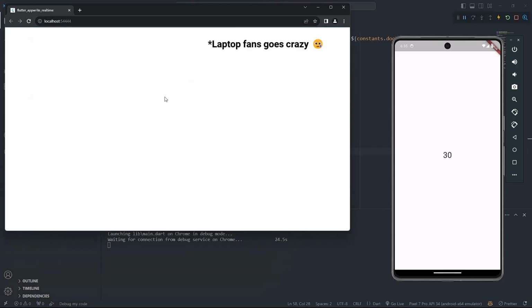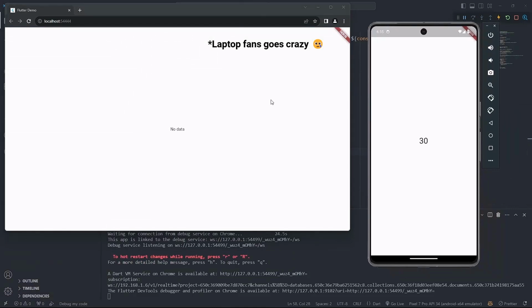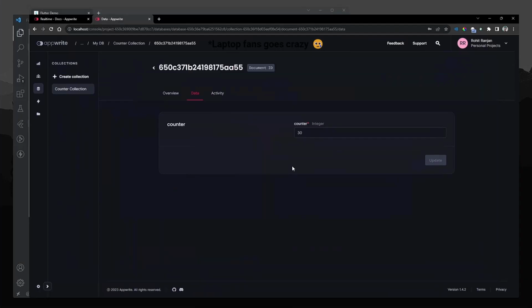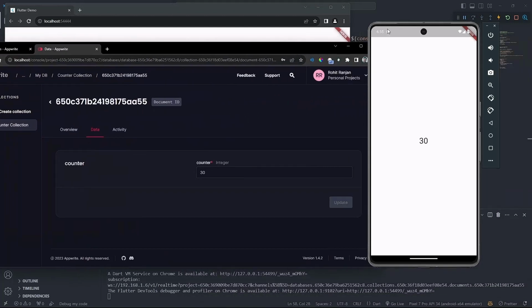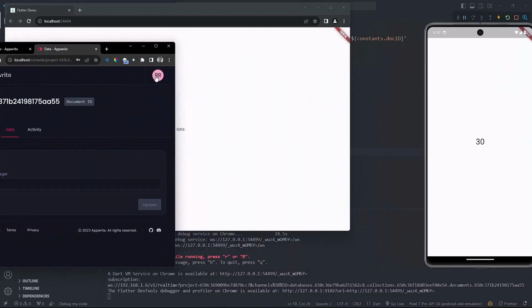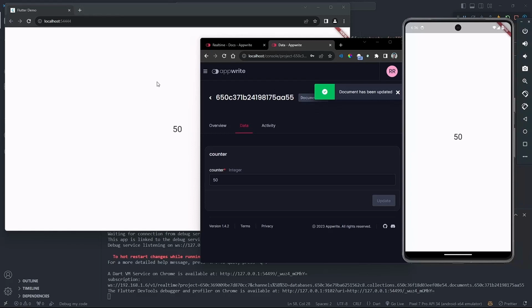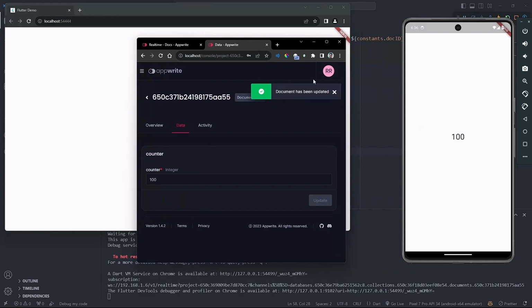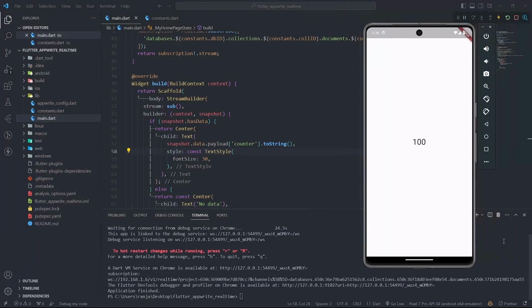So I have my Chrome app running, and it currently shows no data. Just to show you that this happens in real time, let me just update it to 50, and you can see instantly on my mobile and web platform the value gets updated. So if I update it to 100, at both the places it's getting updated, right? No issue in that. So let me just close this.